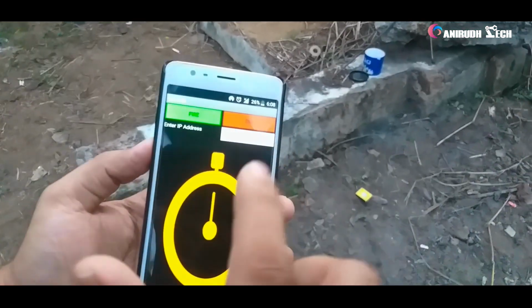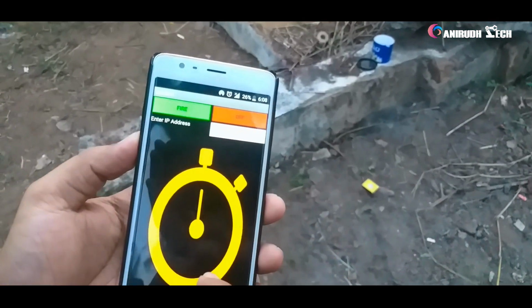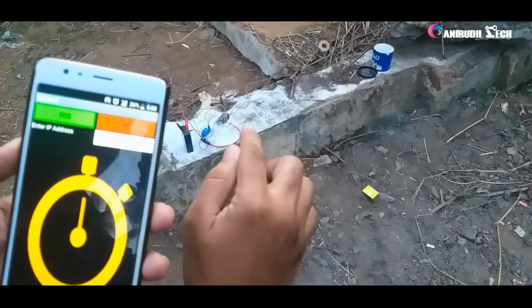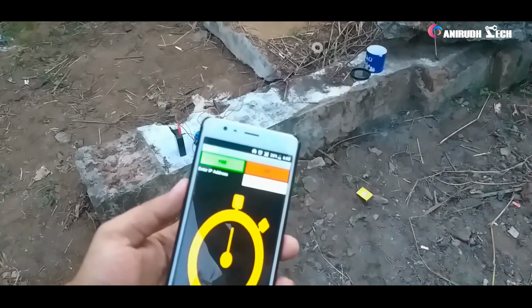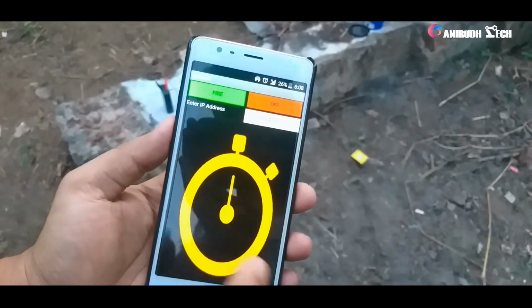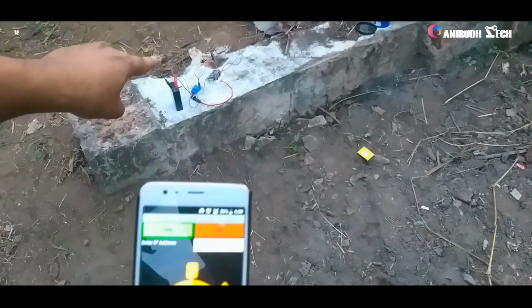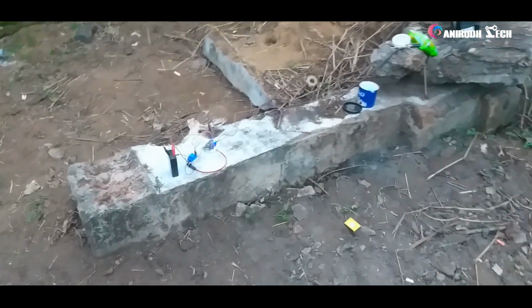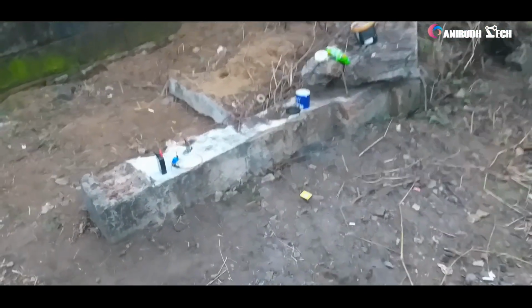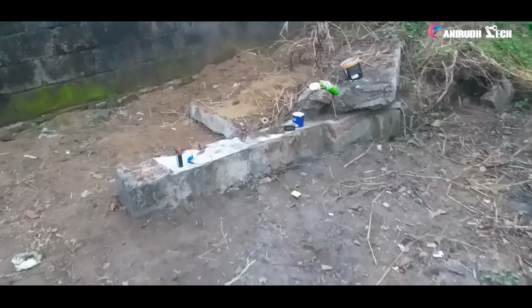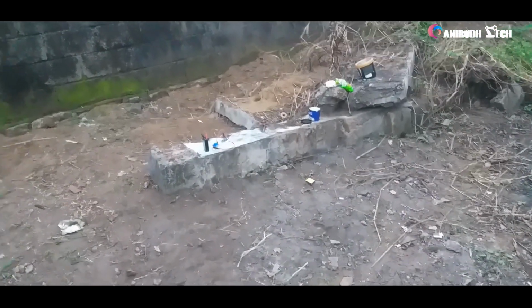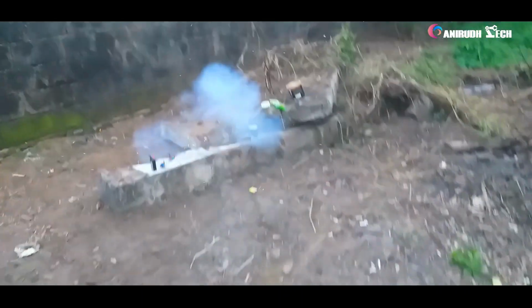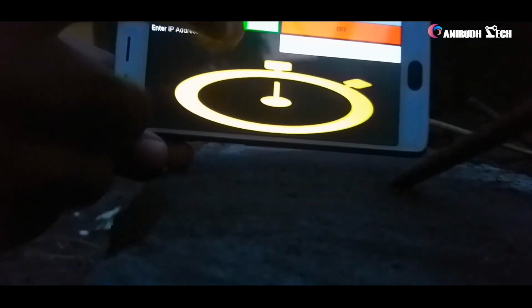Now I am using this timer. I had set 9 seconds. When I click this timer, after 9 seconds, our cracker will get fired. Okay, now we can check it. Yeah, I have triggered it. Now we can wait for our relay. Yeah. Stay apart. Yeah, it's smoking, guys. Yeah, guys, I am just firing it.